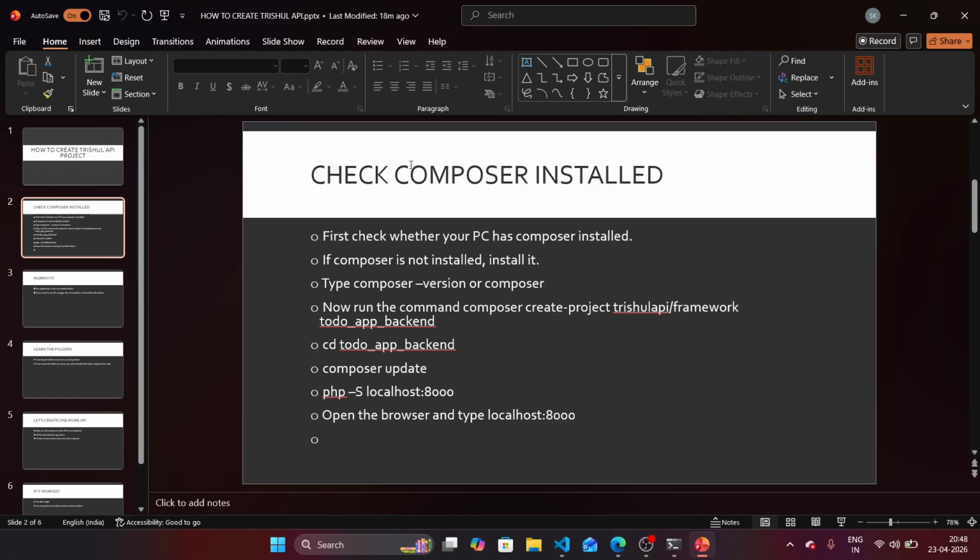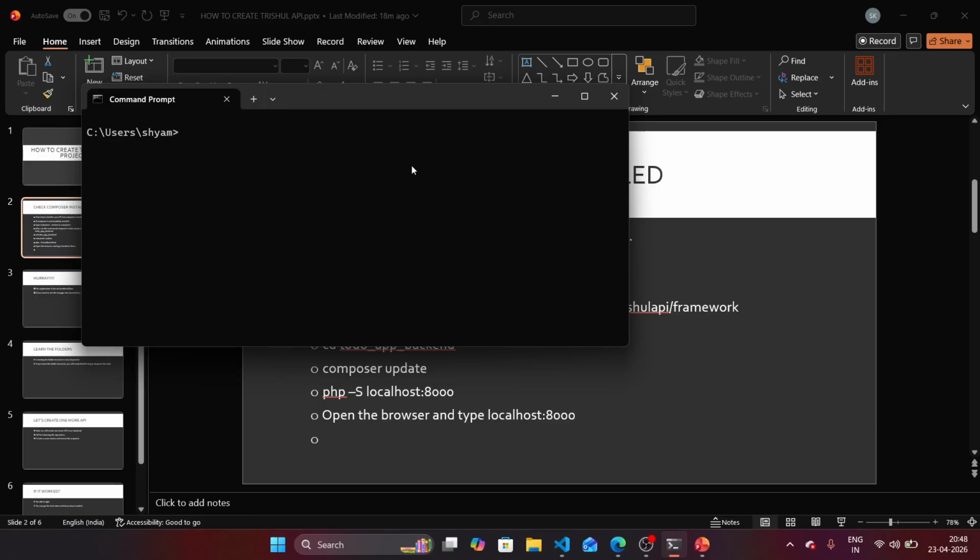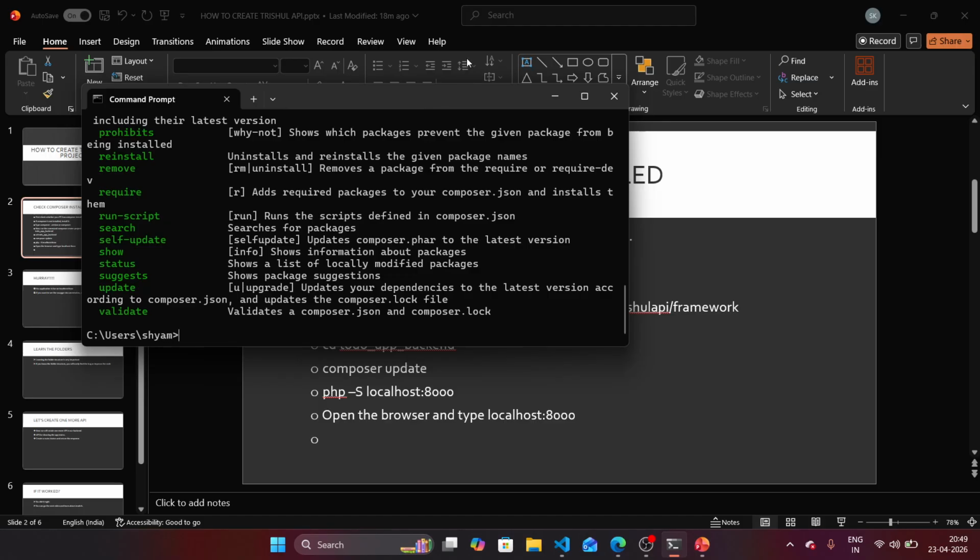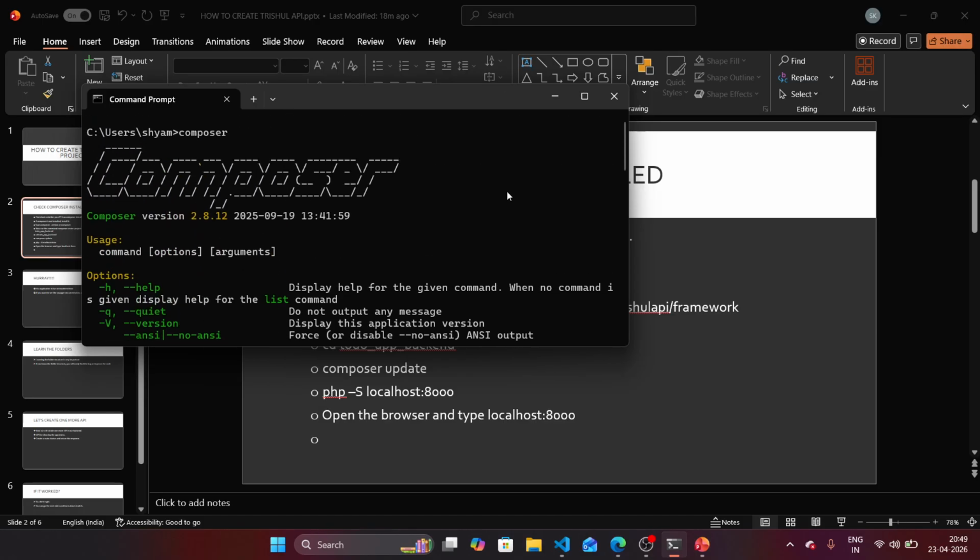First of all, you have to check whether your PC has Composer installed or not. You can check it by opening a terminal and writing Composer here. If it outputs like that, it means your system has Composer installed, and I am using Composer version 2.8.12.